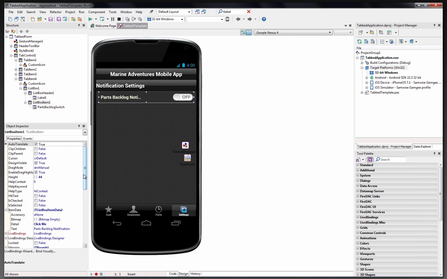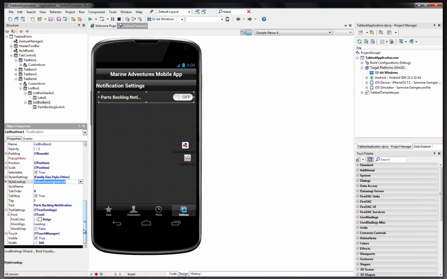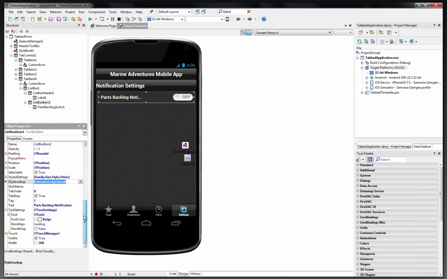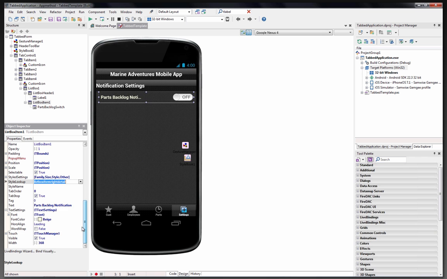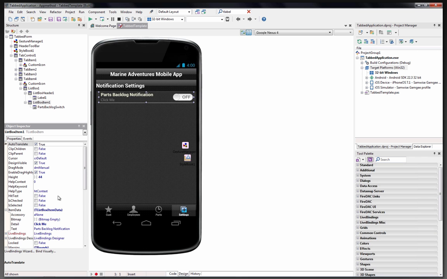Oh, wait, sorry, wrong one. Okay, style, list box item. Detail label. Is that the one, Jim? It's like detail left, detail right, or something like that. So is it style lookup? Yeah, I'm in style lookup. Oh, there, like right there, like the style bottom detail. Second item on the top. List box item bottom. Oh, there it is.